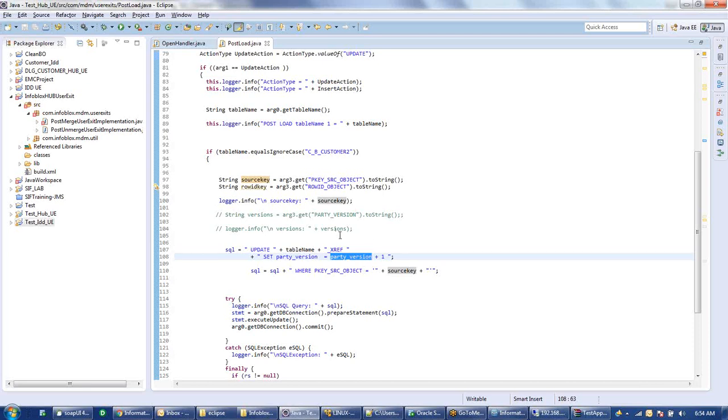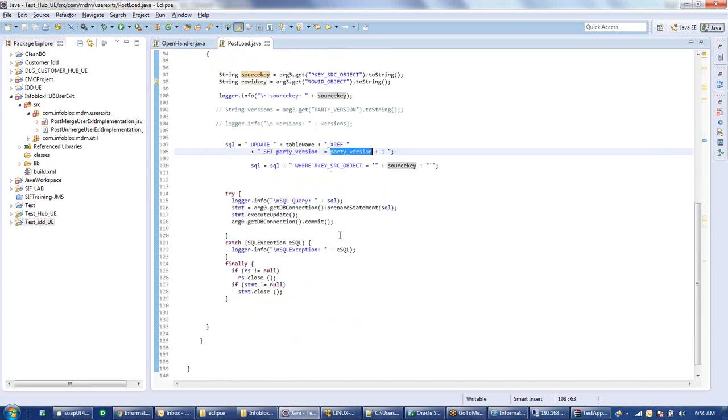So this is the hub user exit. I will share both of these on the shared path.